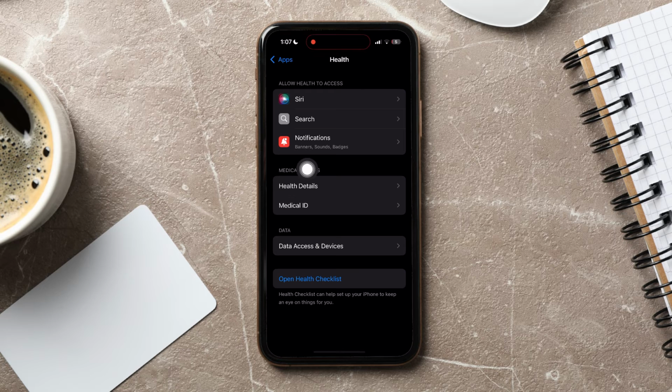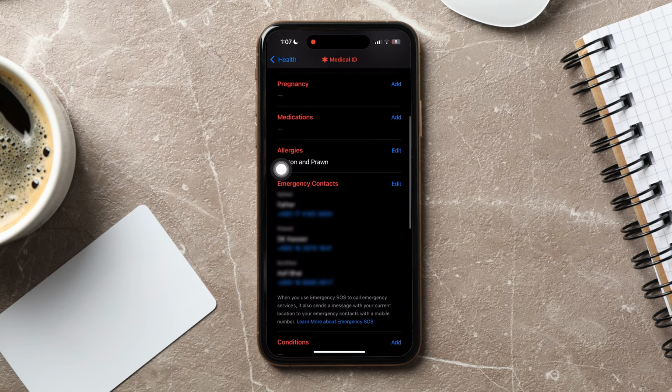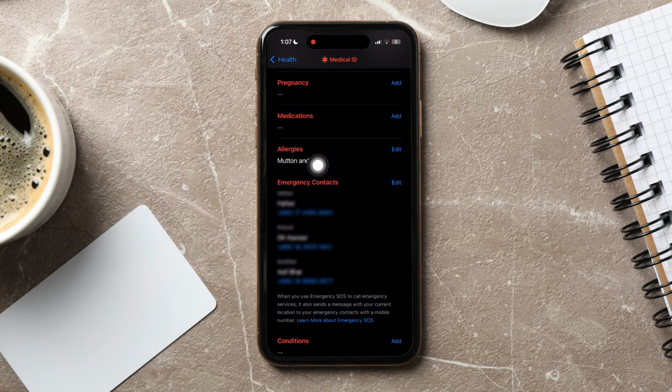Go to the Medical Details section and tap on Medical ID. On this page, scroll down to Emergency Contacts as shown. You can view all your emergency contacts over here. Following these steps, you can easily find emergency contact on iPhone.